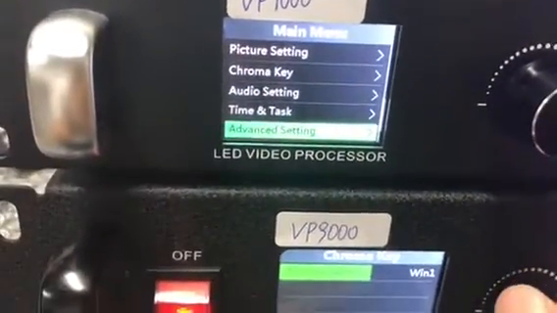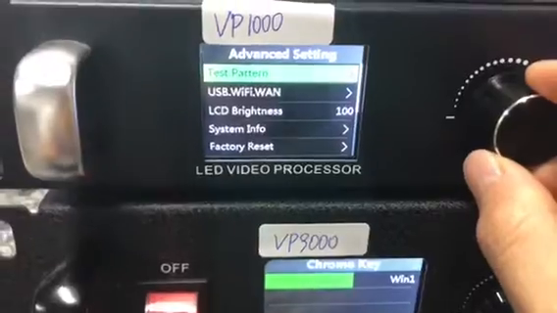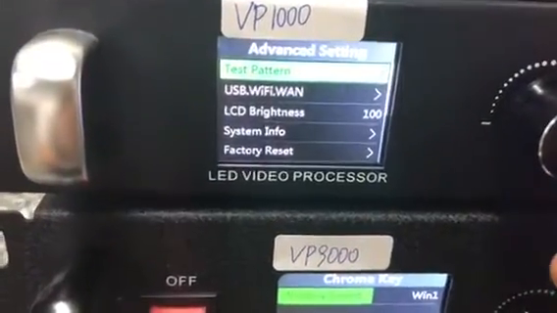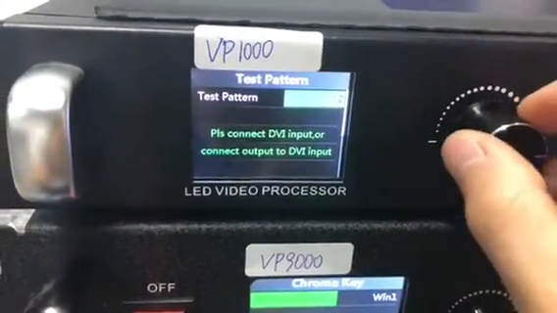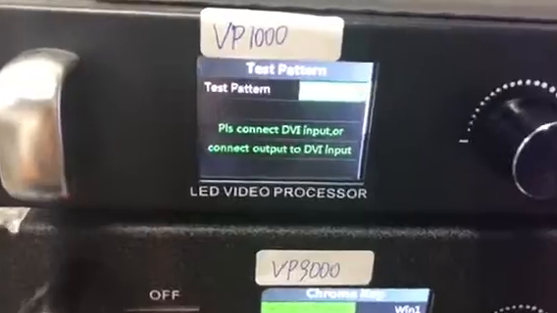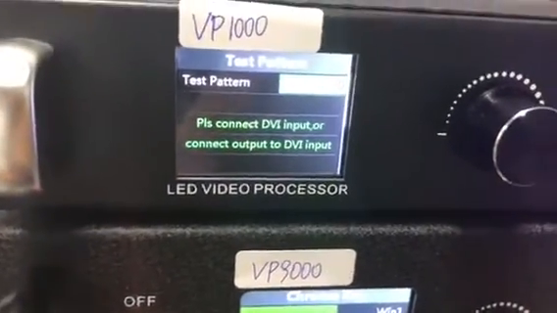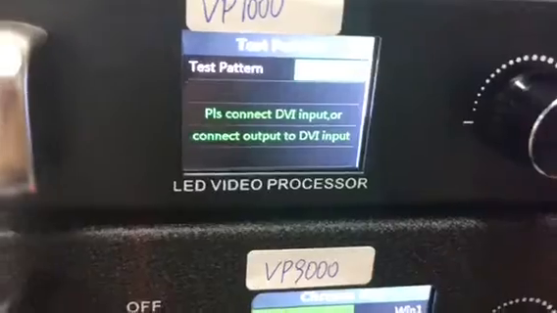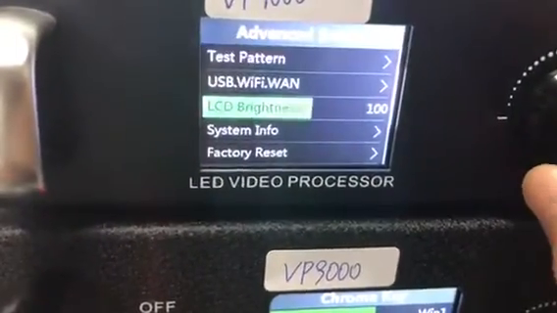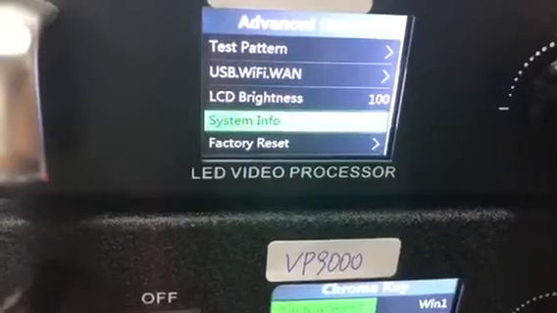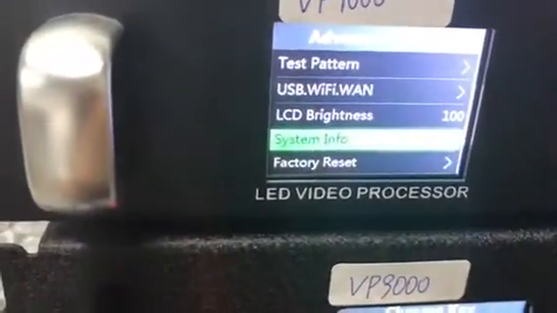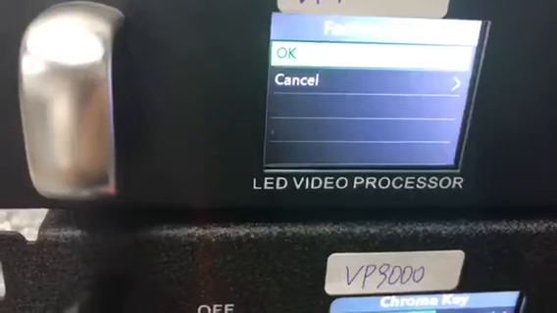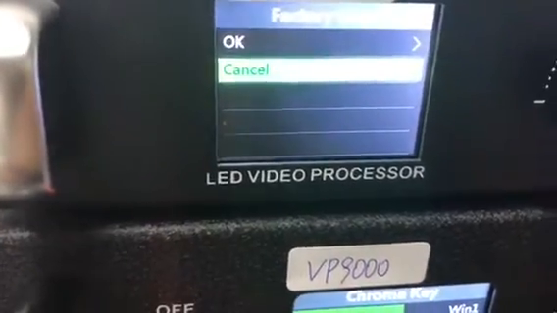And the next one, advanced setting. We can click in the test pattern. They have a 61 testing pattern, okay? You can use this to check dead pixels on your screen. And system info. This one is a software version and a firmware version. And the factory reset. You click OK, then you can do the factory reset.